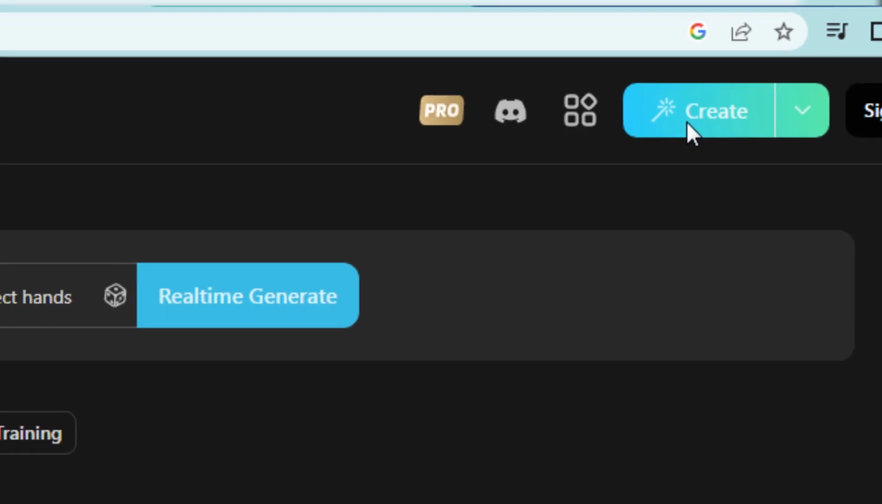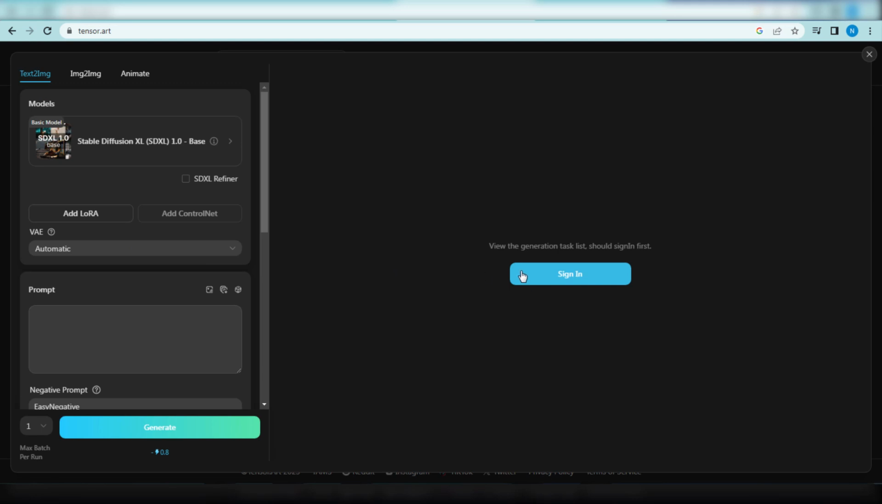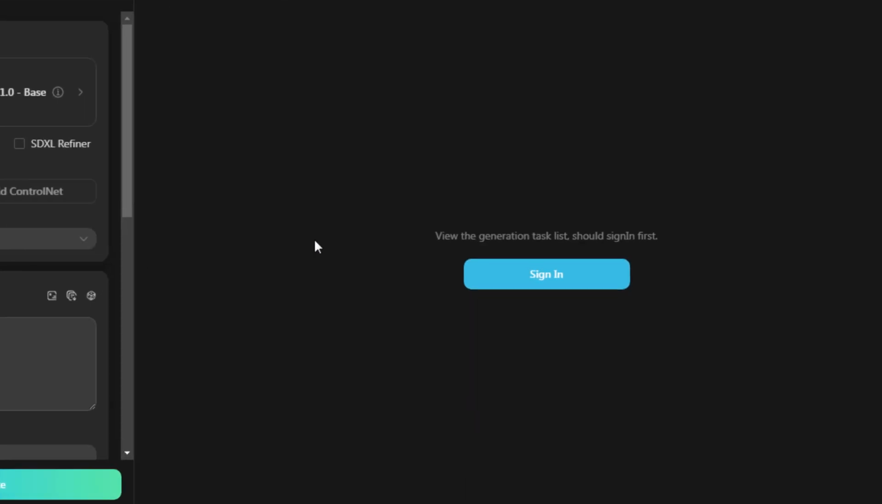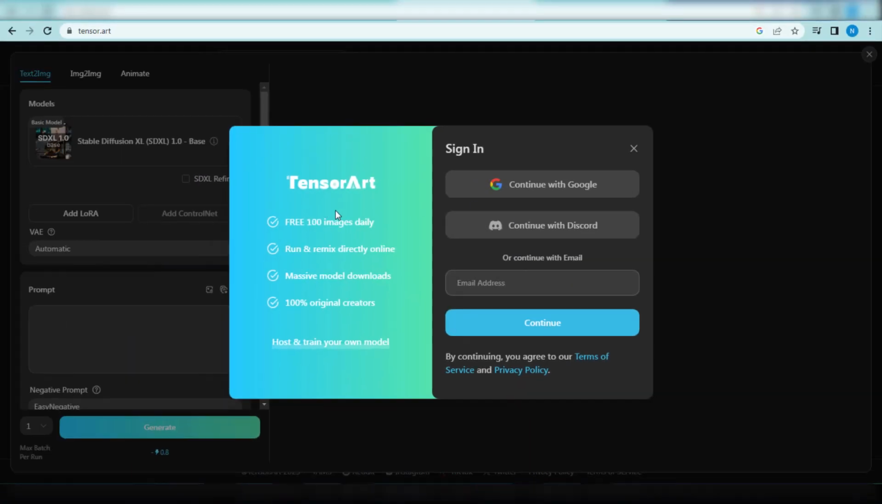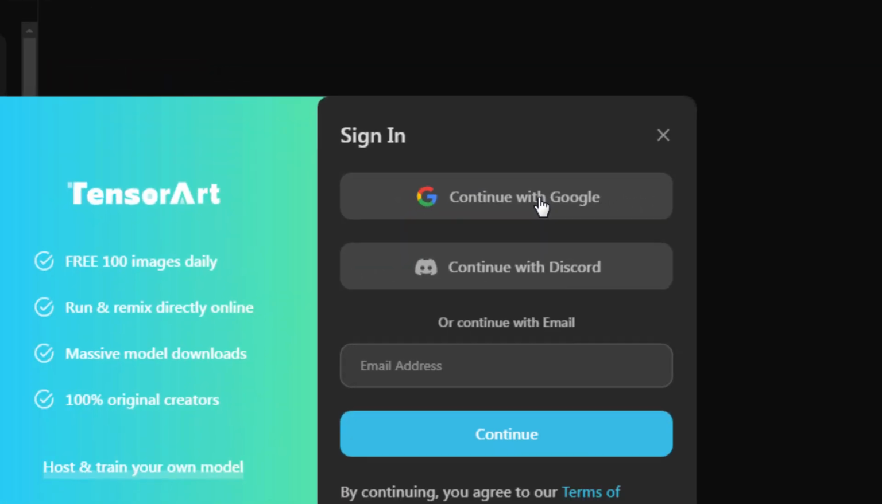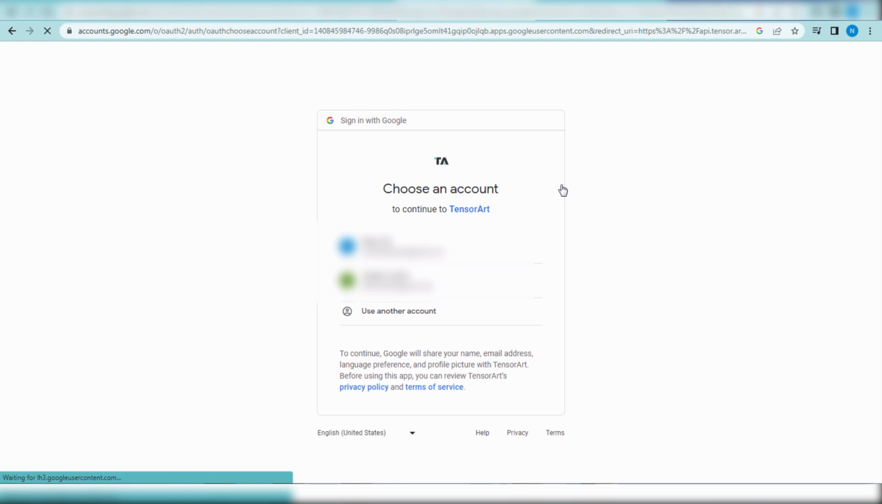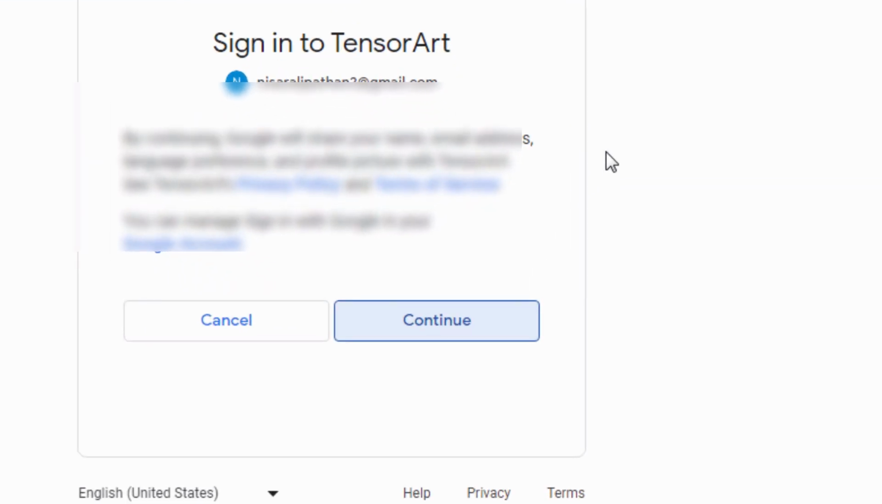Click on Create. Click on Sign In. Then click on Continue with Google. Click on your Gmail account. Then click on Continue button.